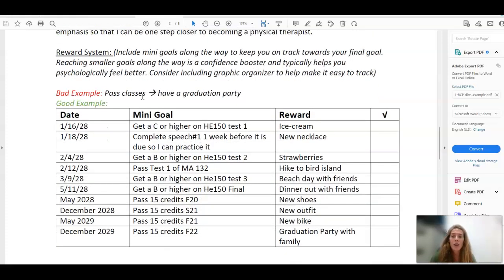Okay, and so I have here that when I get a C or higher on my HE 150 test 1, I'm going to go get ice cream, because passing HE 150 will help me be on track to graduate, right? And then I have, and maybe I found this date on the syllabus, so I know when I need to accomplish this by, complete my first speech 1 week before it is due. That way I can practice it and I can do well in my speech class. And I'm going to get myself a new necklace because maybe I've been wanting a new necklace, right?